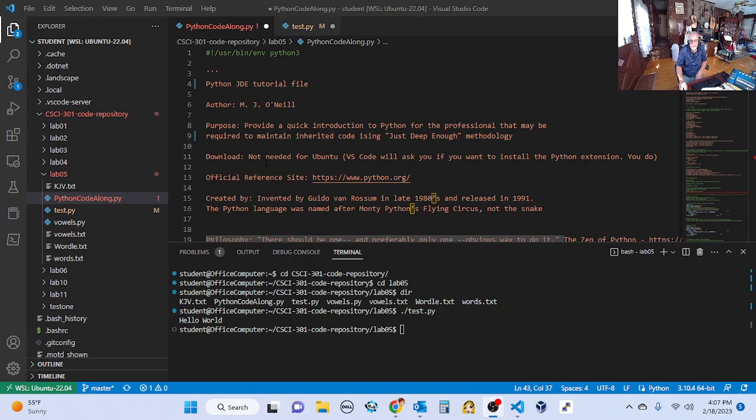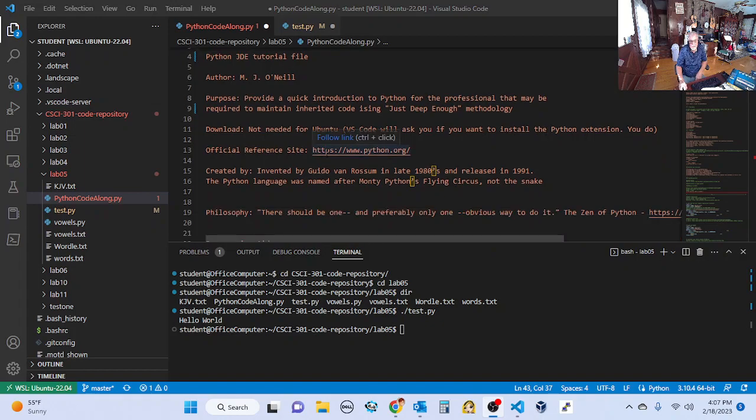Okay, downloads not needed for Ubuntu. VS Code will ask you if you want to install the Python extension. You do. Okay, here is the official site.